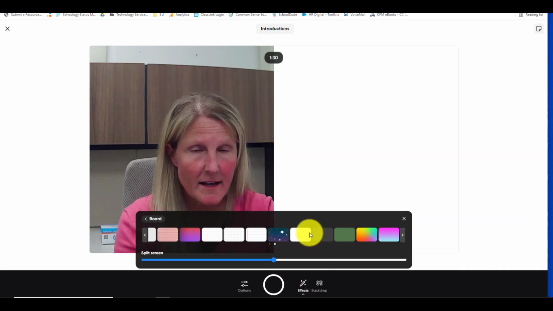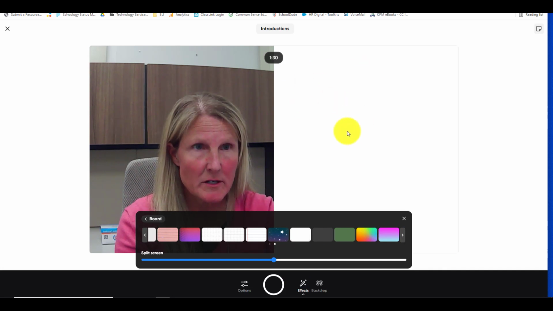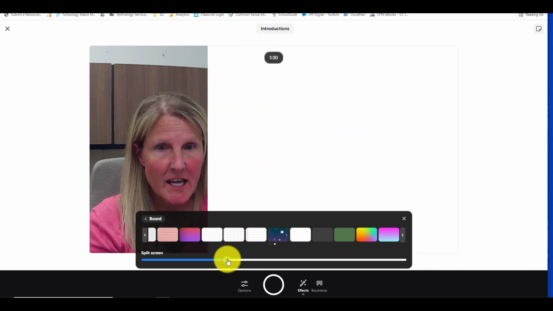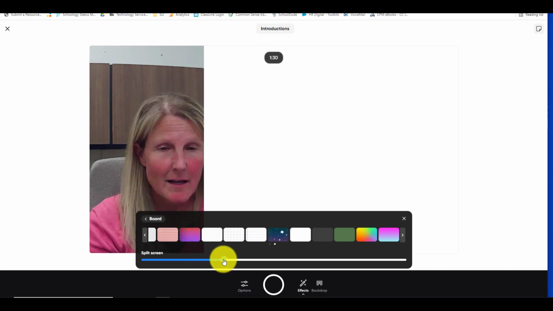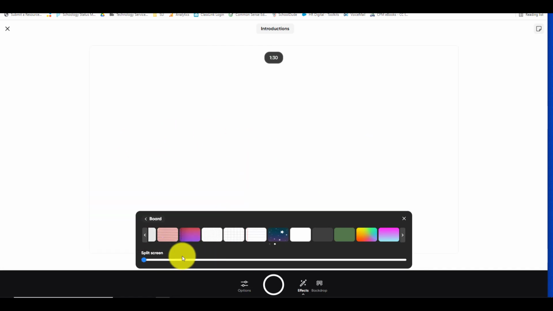Once I click on that whiteboard, you'll notice that my screen splits. I can change the width of my screen. If I want to be in it, I can do that. And if I just want the whiteboard, I can just move the split screen all the way over.